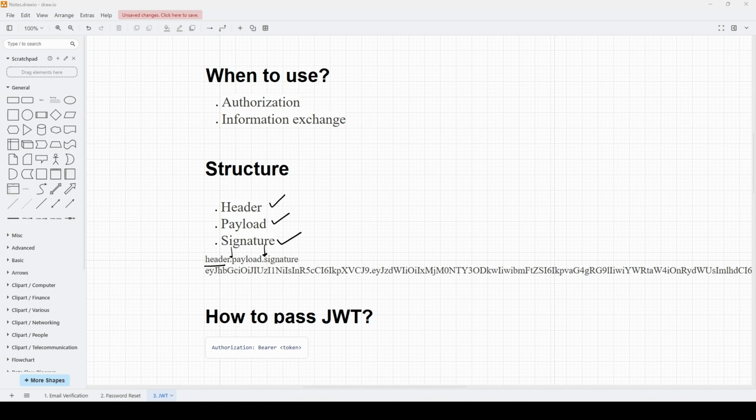We have the header, then we have the dot, then the payload, then again the dot, and then the signature in the end. And here we can see a sample JWT token, and if we just focus on the structure, then we can see this is the header part, this is the payload part, and in the end you would also see the signature part, and notice the dot. So all these parts are separated by a dot.